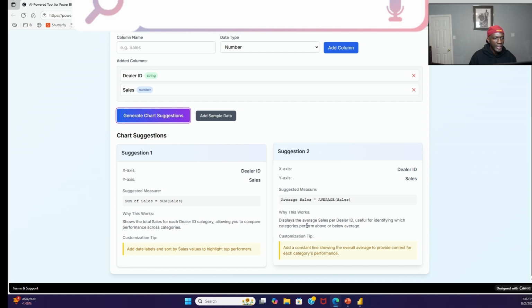Then it's saying, hey, if you want a measure to add to your report, you've got this measure, which is sum of sales, and you've got this measure, which is average sales. Right there, boom, voila, right?